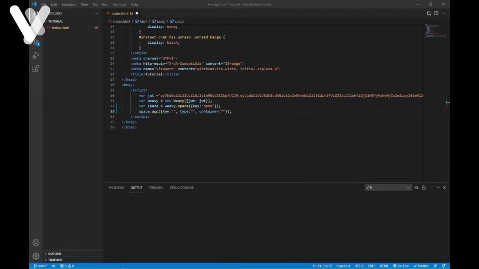For this application, we will also need another unique identifier for the key, an ID for the container, as well as a type. For activity feeds, the type is going to be post. For my key, I will use feeds demo. And for my container, I will use an ID of Weavy feeds.